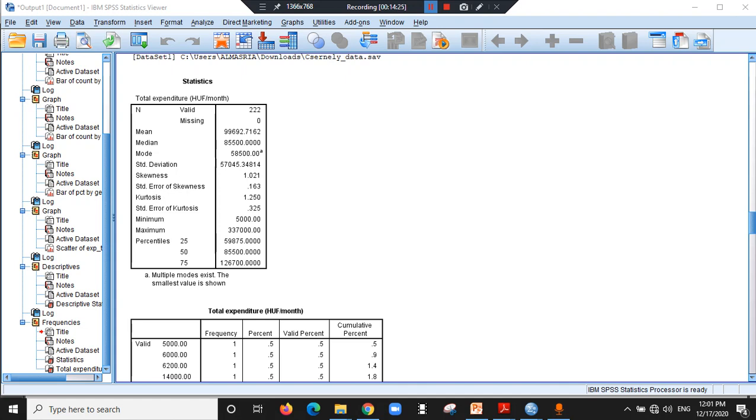The most frequently occurring monthly expenditure is this number. Multiple modes exist, and this number is the smallest value. This is the smallest value. Okay? Multiple modes exist, the smallest value is shown.